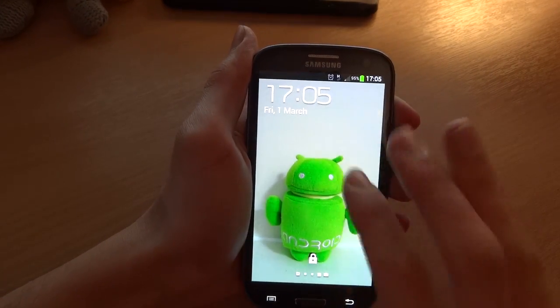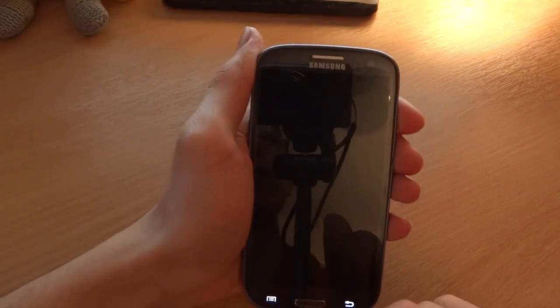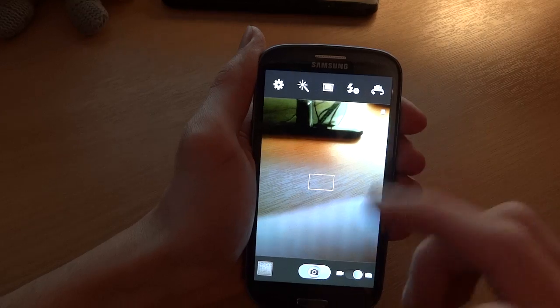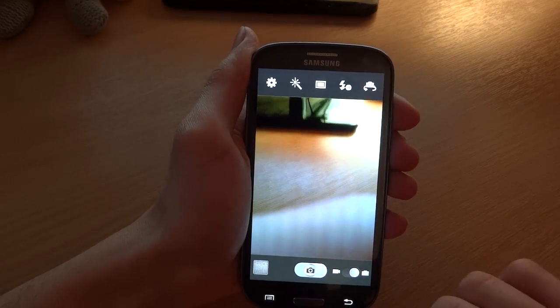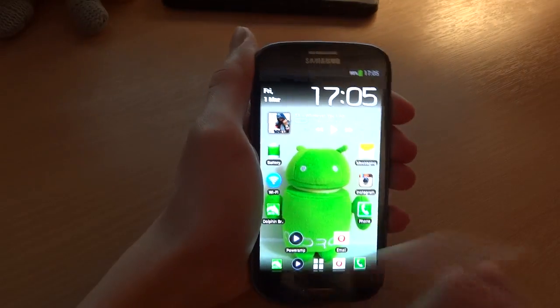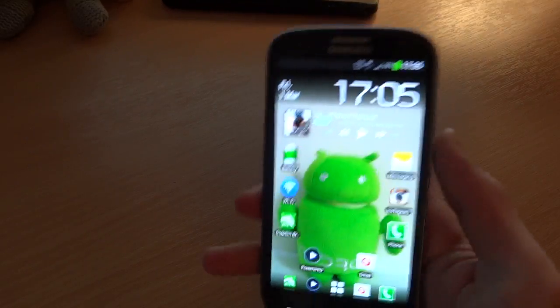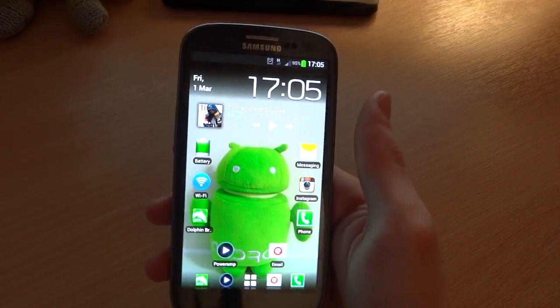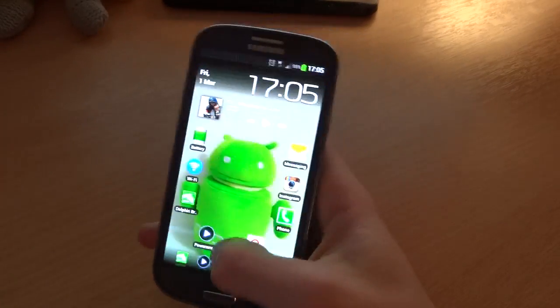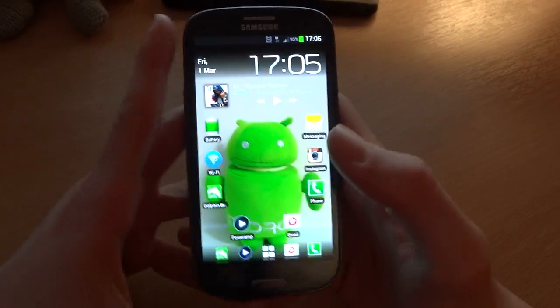Now if you swipe to the left, you go straight into camera. So that is another cool option, straight camera access right there. If I exit out, it will go to my home screen. So there is quite cool integration, but there's also some things that I didn't quite understand why they removed, especially that notification bar and that black line over there. I'm not quite sure why they've removed that.